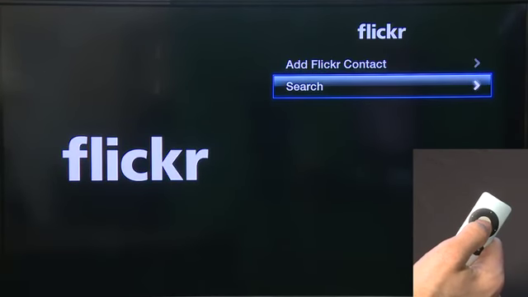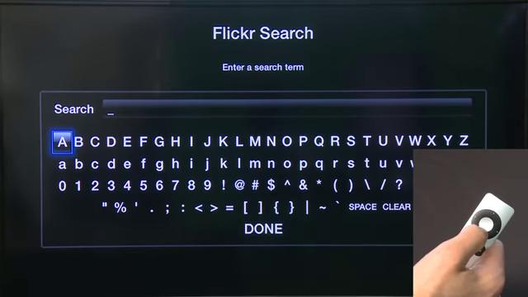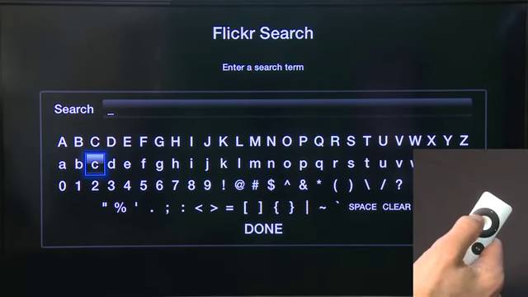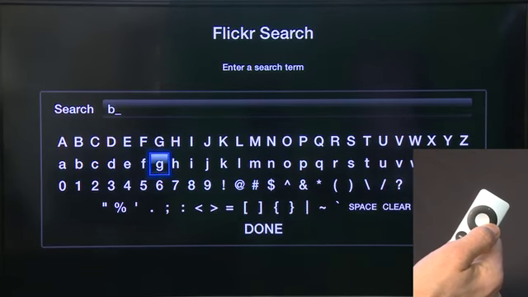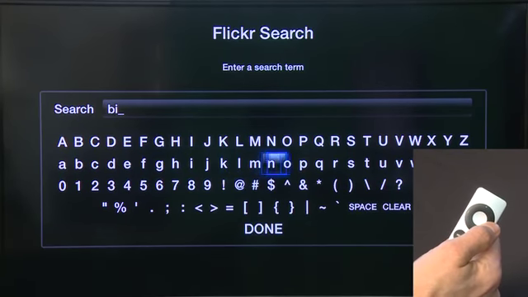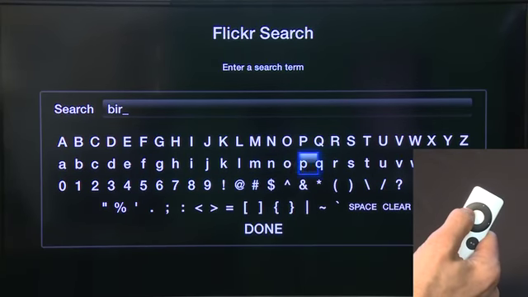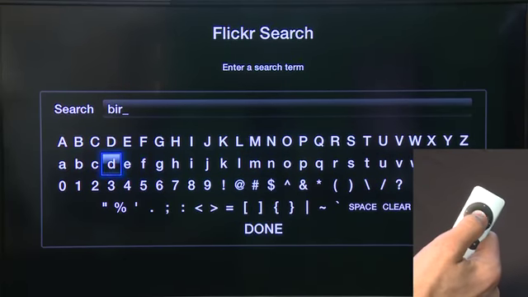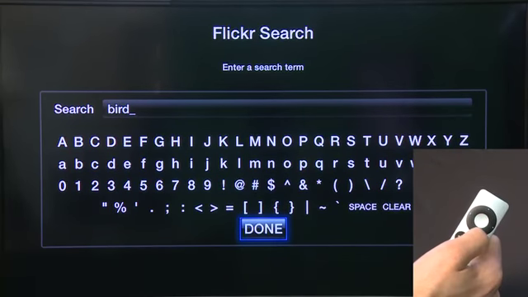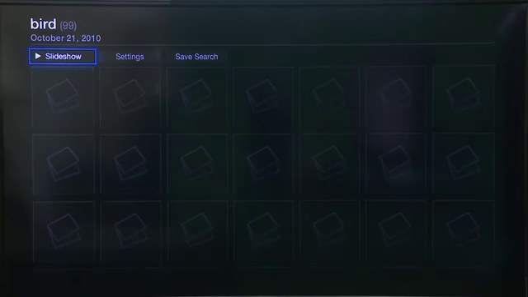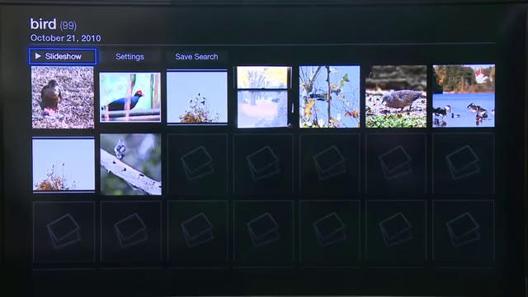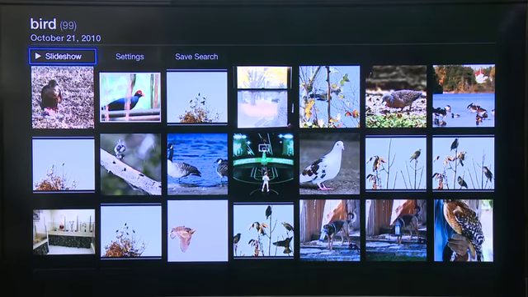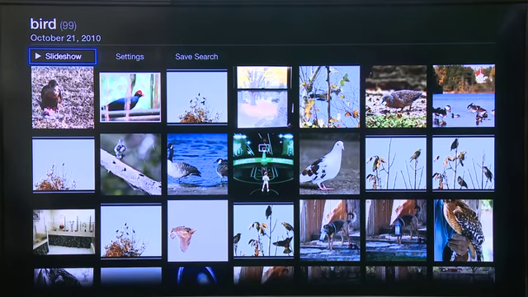Now, to use the search function, we can search for photos out there using the Flickr search function. It'll look for all photos that are out there, so we can type in the name of an object or a tag that we want to look at. So we'll look for something fairly simple here, like bird, and click Done. Now it'll start looking for birds, and we can look through all of the birds that are out there in the public search engine on Flickr.